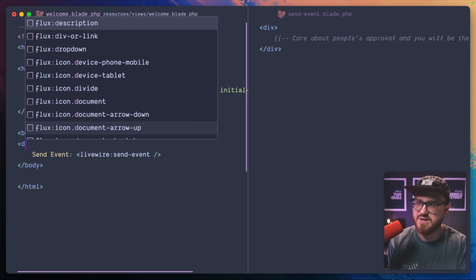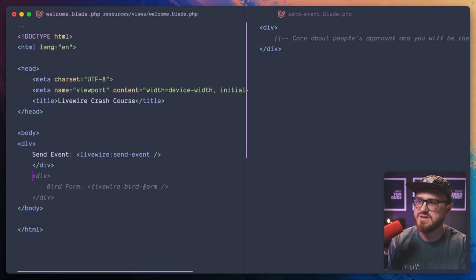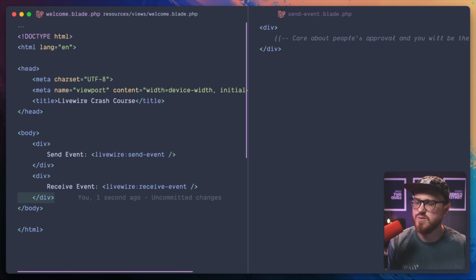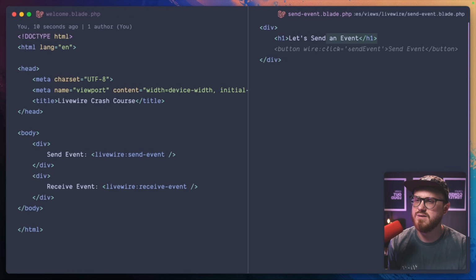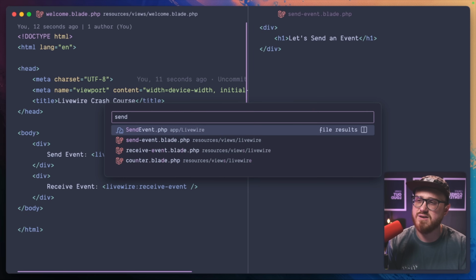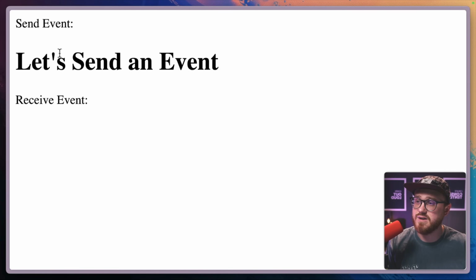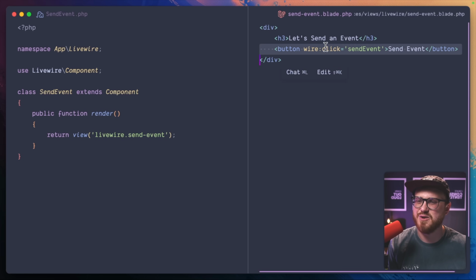And maybe we can wrap this in a div. And then we want to receive an event. So receive event. There we go. We'll say an H1 of let's send an event. Let's pull up send-event.blade or send-event PHP here and then see what this looks like. Okay, send event, receive event. Perfect. So in our send event, maybe we'll make this H3. Let's do that just to make it a little bit easier.